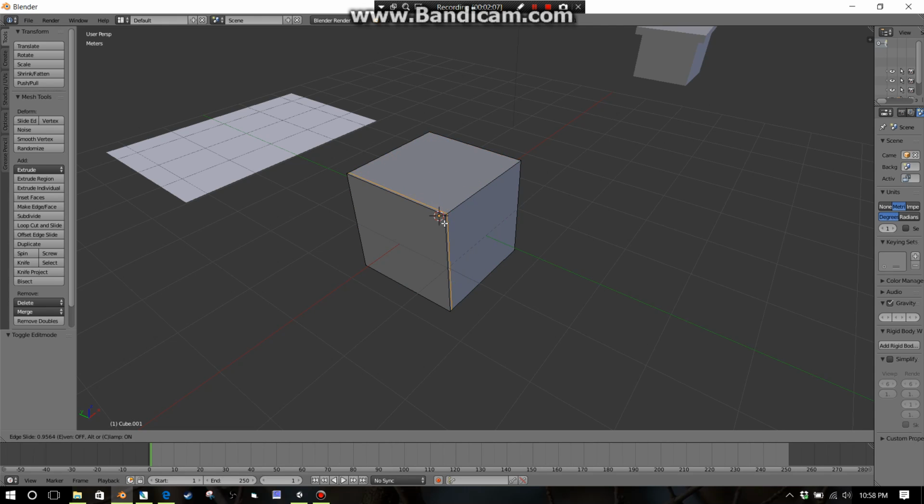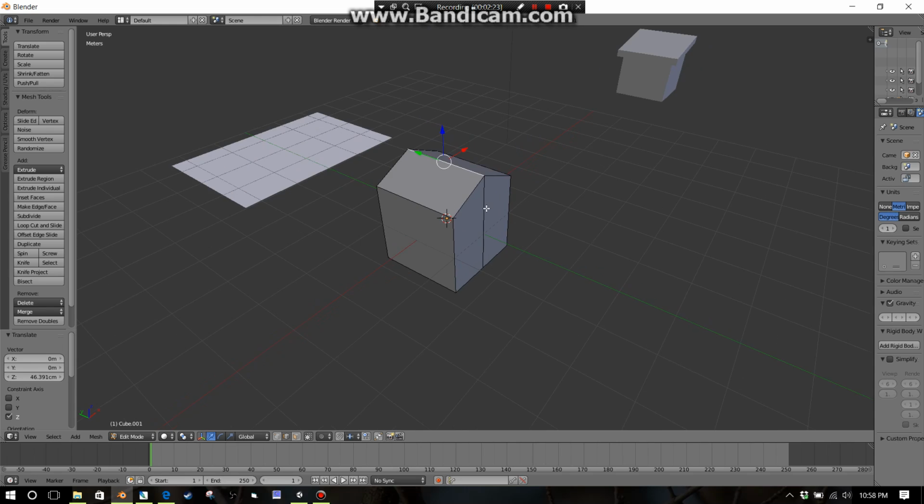We can move it now, but I want it to be dead center, so hit Escape. It's in the center. Left mouse click to establish that. Make sure you're in edge select here, which is the middle one. Grab the middle edge here, which is the top of the roof. G to grab, Z to move it. All right, so we're almost done here with that.